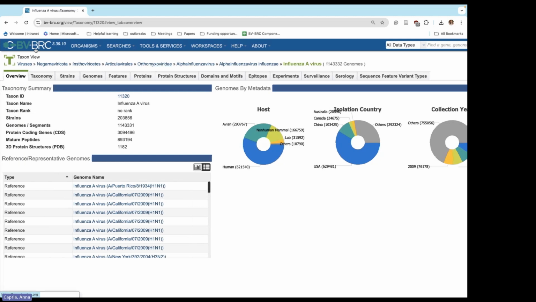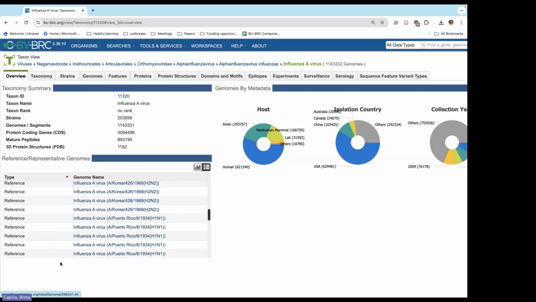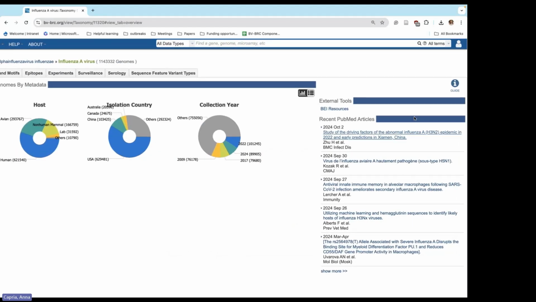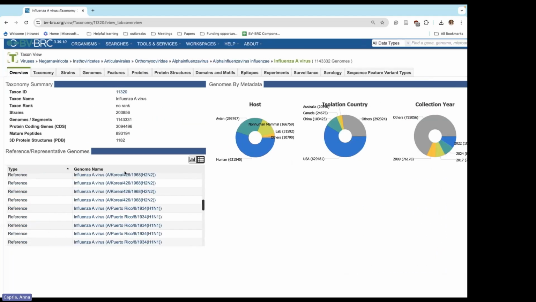So at the top of the taxon view, this is a really good way to check in to make sure that you are looking at all of the data that we have about something. So we're starting all the way from viruses down to influenza A. And so we have our 1.1 million genomes that are all of the influenza A segments that we have. Then reference genomes that exist, some metadata features, and any recent PubMed articles that relate to that.